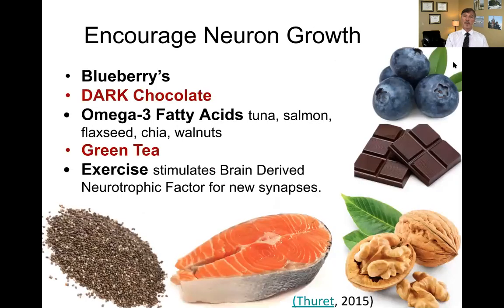The second portion of this is obviously how can we help that out? How can we encourage these neuron growths? You can actually do it through a combination of diet and exercise, which is helpful with almost all of our approaches to life and to learning. Things like blueberries, and I will say dark chocolate. I want to remind people that the term dark chocolate here means a high percentage of the cacao inside of that chocolate.